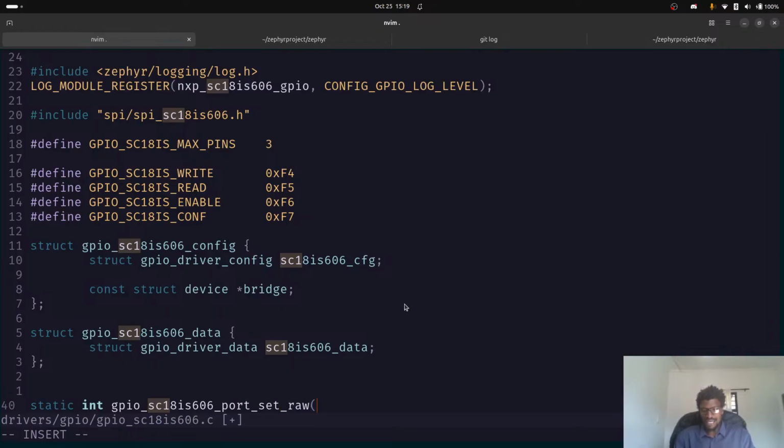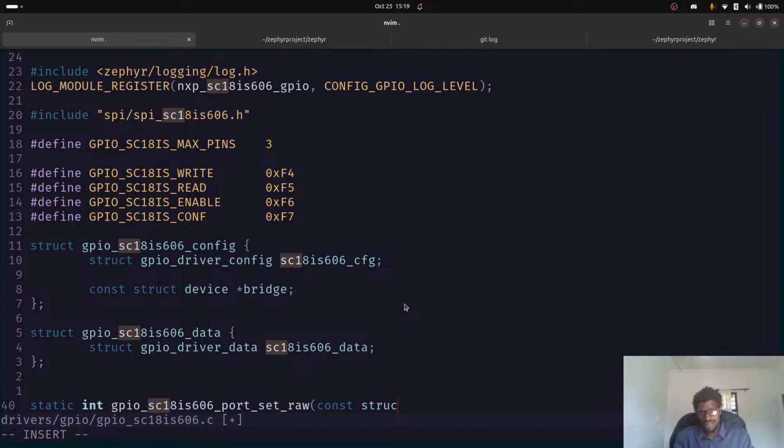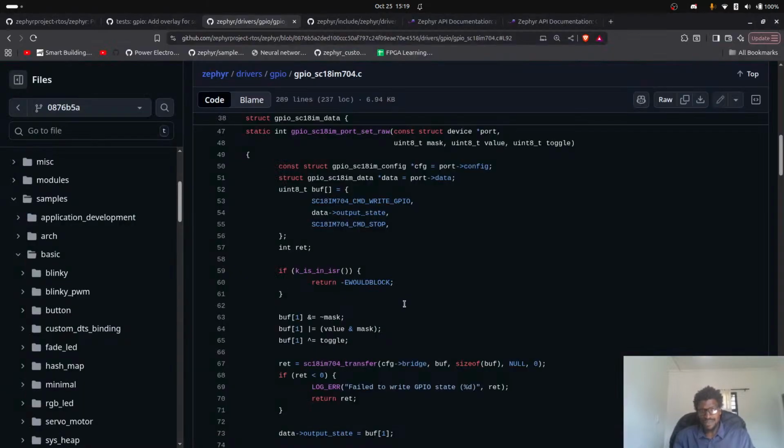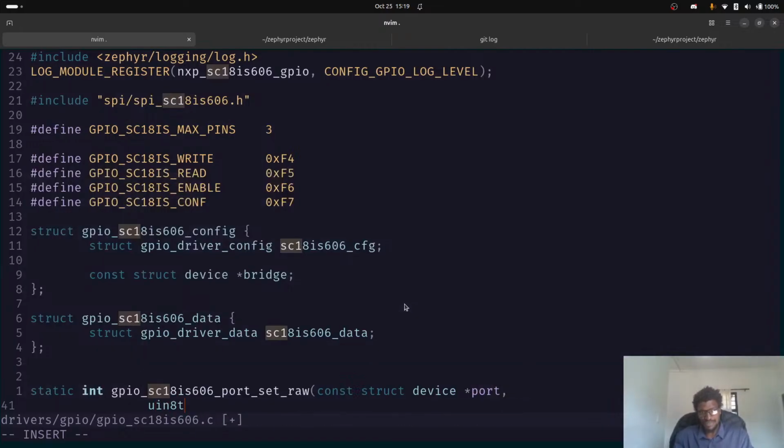Oh, it's actually a shortcut to the other one. So you join a const struct device, and this is a pointer to a port. And then after the port, what do we want to pull in? We want an 8-bit mask, uint8_t, and this has to be a mask.